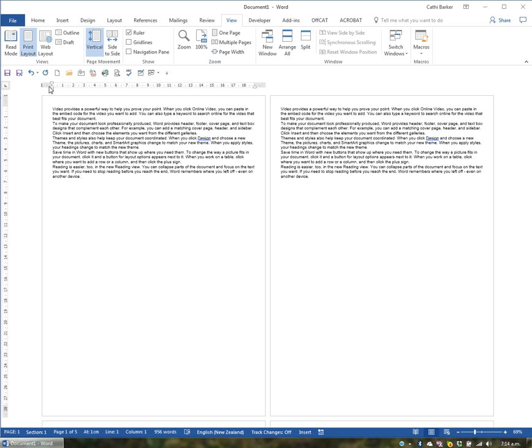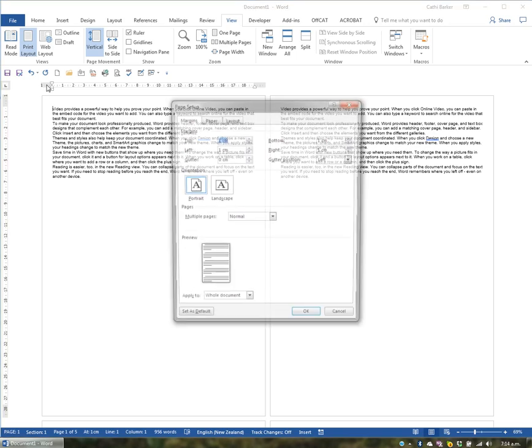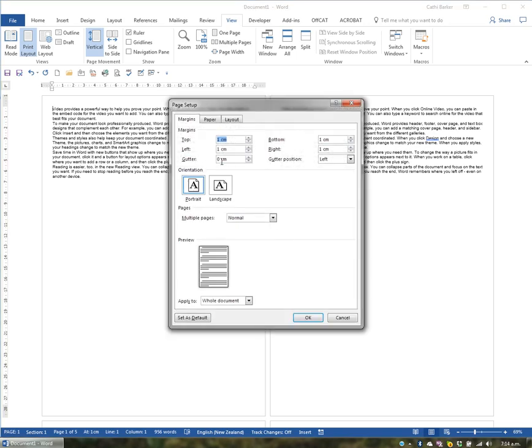Now the other thing I need to do with regards to page setup is I need to create a gutter. A gutter is if you know that you're going to bind a document and you need to allow for spiral binding or thermal binding or wire binding. Let's have a look. I'm going to double click the dark part of my ruler.